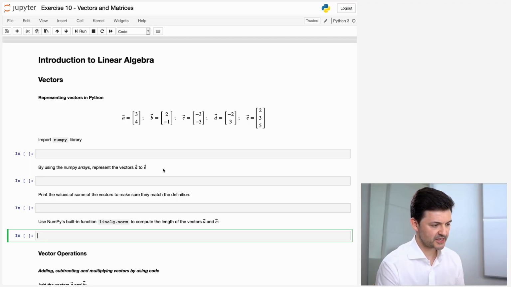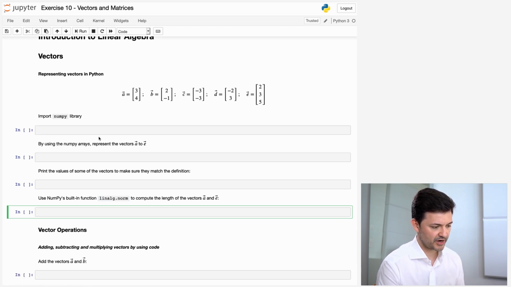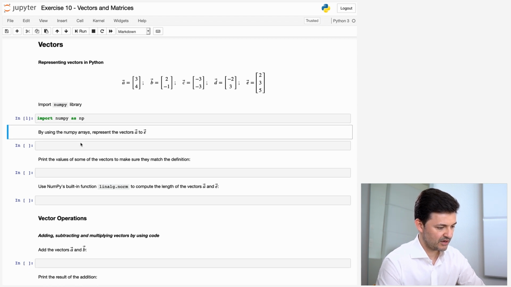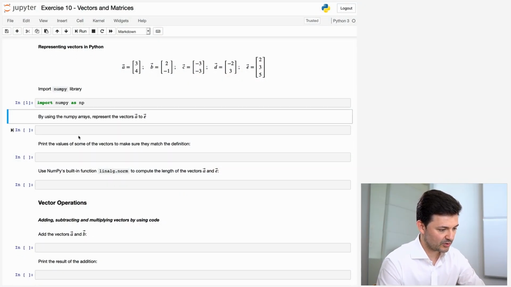Here is our exercise number 10. And we have a number of vectors here of different dimensionalities. So let's do what we are asked to do here. So import NumPy library. Import NumPy as np. It says by using NumPy arrays, represent the vectors A to E. Well, we have been already using NumPy arrays, but we did not really know that they are actually representing vectors. Well, now you know. So let's represent them.